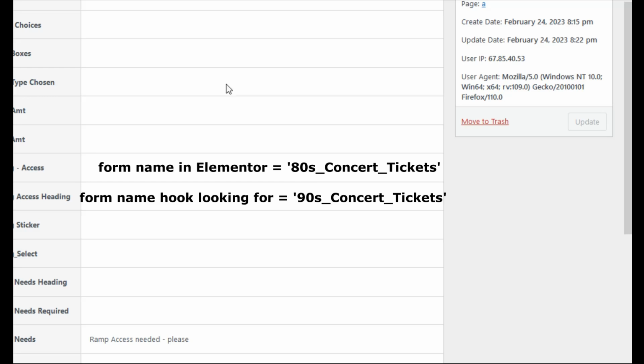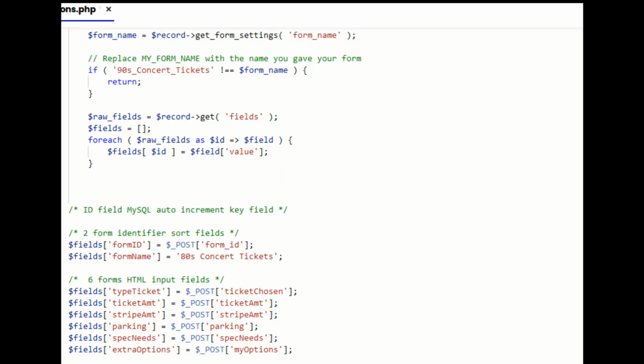The form name inside of our functions file. So that's how you control it. And you could write a whole bunch of different ones for different forms to do different things. So here we are back in the functions file, and because we had this 90s, that's why it didn't capture or didn't process. It saw that and it just returned and didn't process any of this.